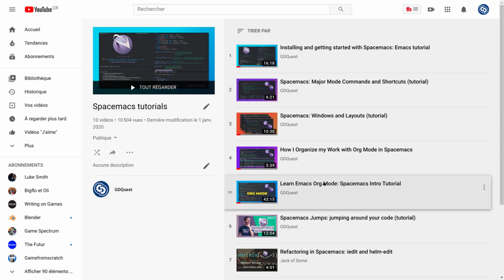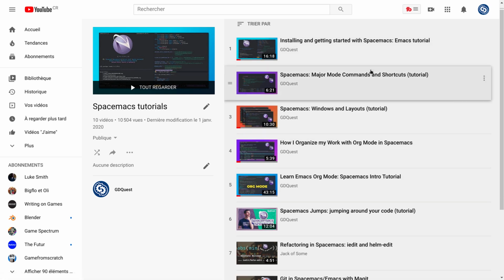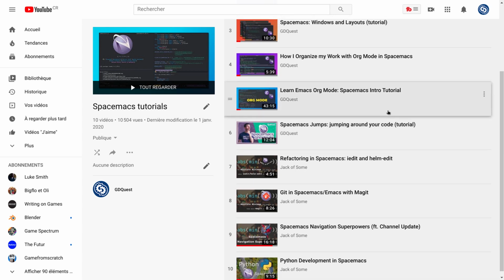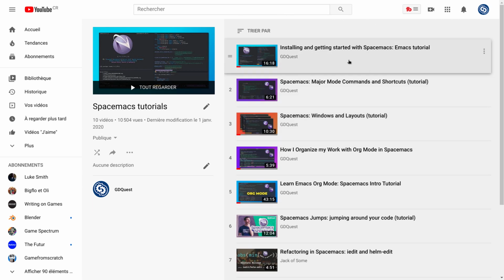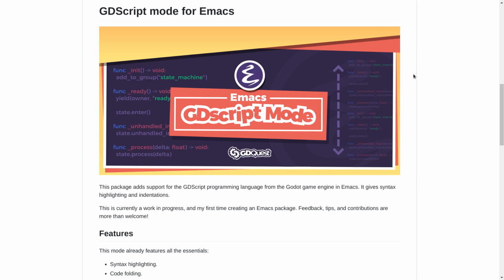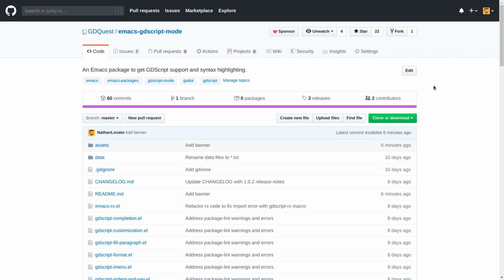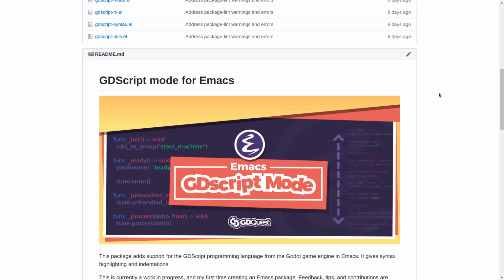I have made a series of tutorials for a distribution for it. It works a bit like Linux, if you want, where you have SpaceMax. That's a complete distribution for Emacs that brings lots of tools, packages, and configuration out of the box. Anyway, the GDScript mode is available on GitHub, link in the description below.